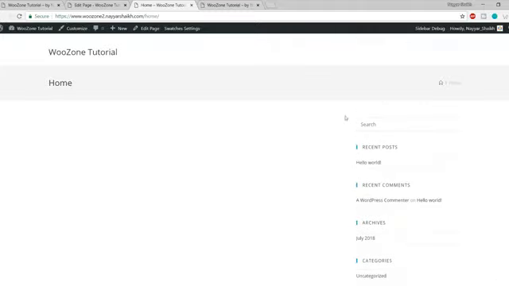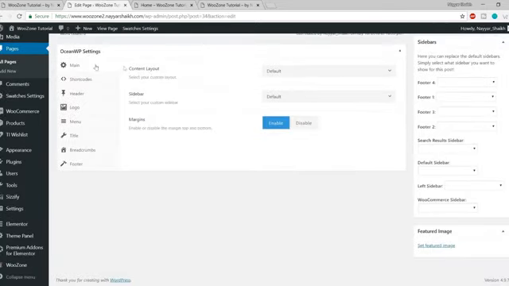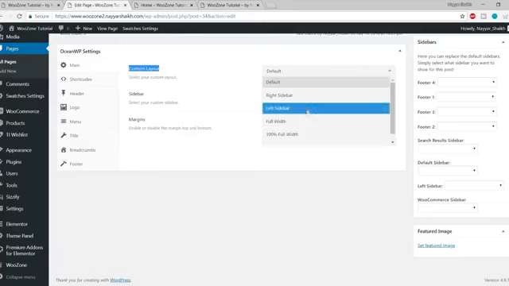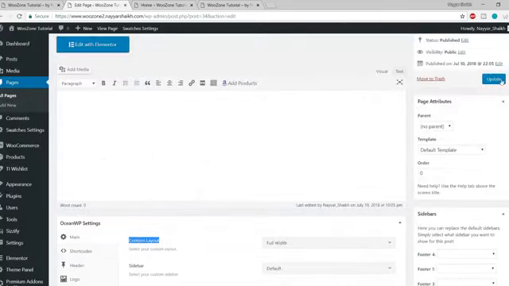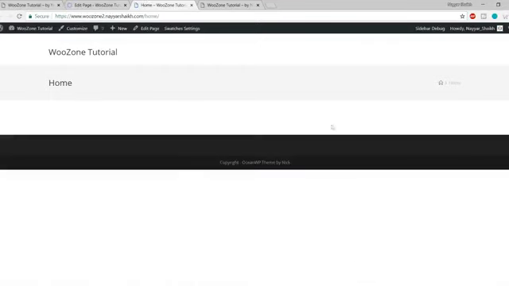The first problem is that we don't want this sidebar. Okay, so let's get rid of this sidebar. At the bottom, under Ocean WP settings, we have content layout. Select full width from there and click on update. Come back to this website and let's refresh it again. Now as you can see, that sidebar is gone.